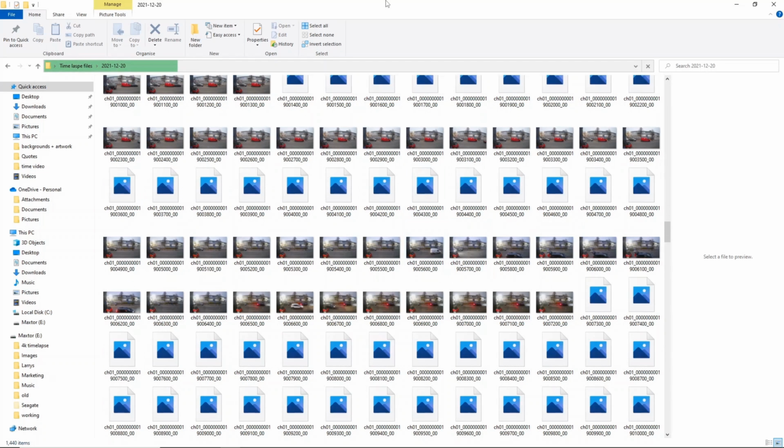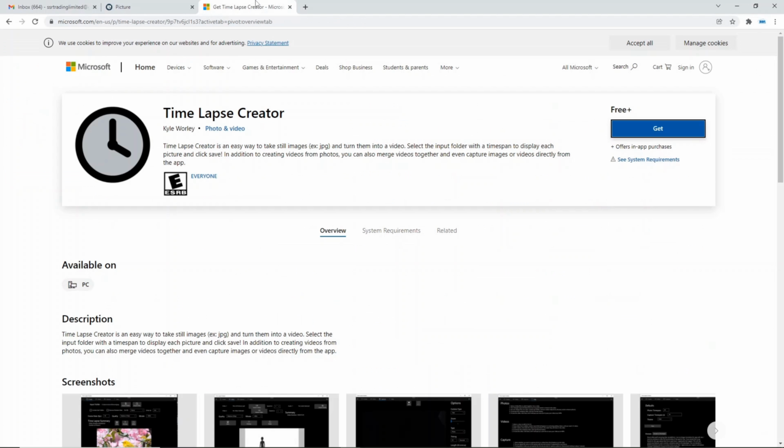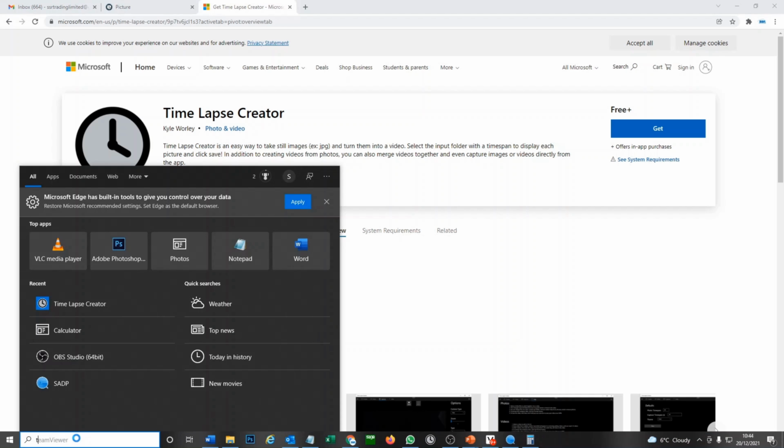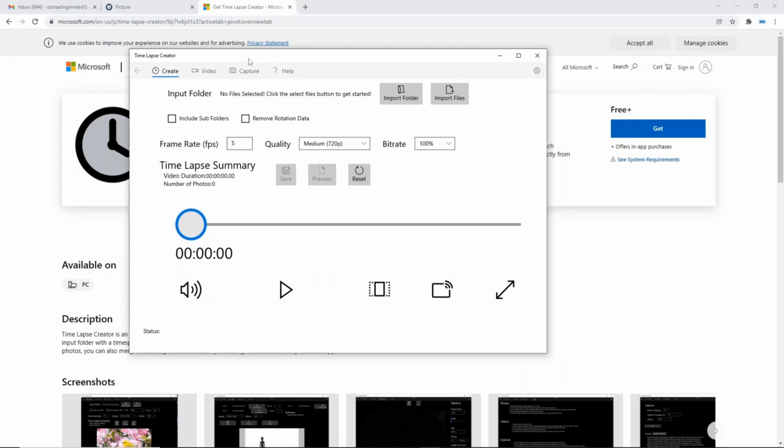Okay, so now let me show you a bit of software that I found, and it's from Microsoft. It's nice. It's called Time-lapse Creator. A free piece of software, very easy to use. So I'll leave a link below where to download it from. But I've gone ahead and installed it on my PC already. So let's load it up. Okay, so this is the Time-lapse Creator.